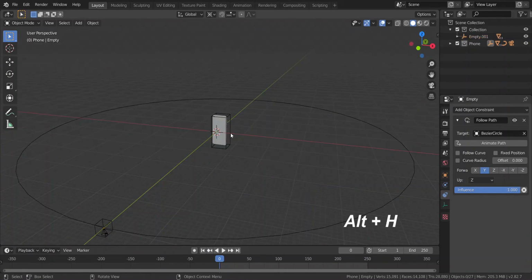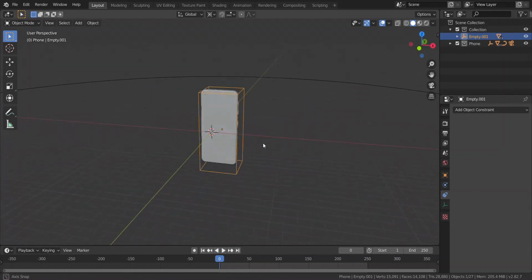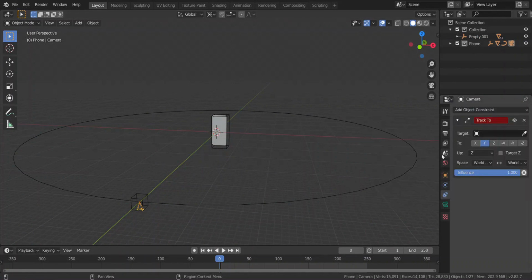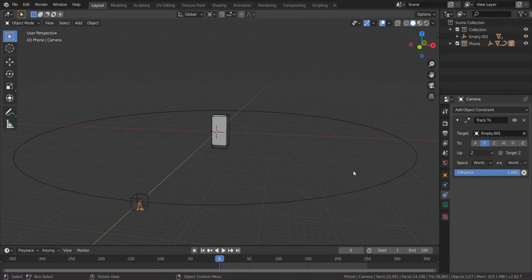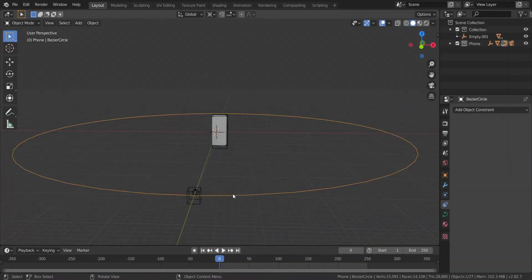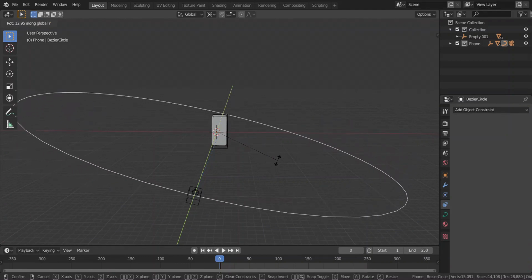Unhide everything. We have this empty cube around our object for the camera to focus on. Now select the camera, go to constraint menu, drag to, select our empty cube. Now the camera should face at the object. Select Y minus Z, it faces the object now. Now we need an inclined path, so select this path, R, Y, this much, okay.